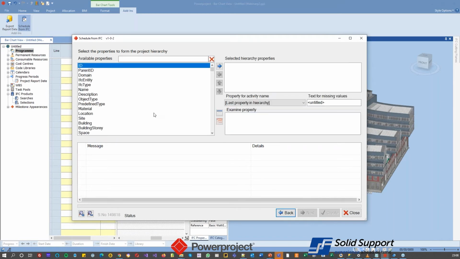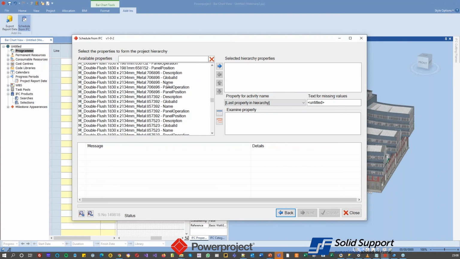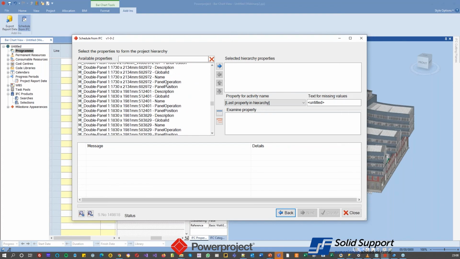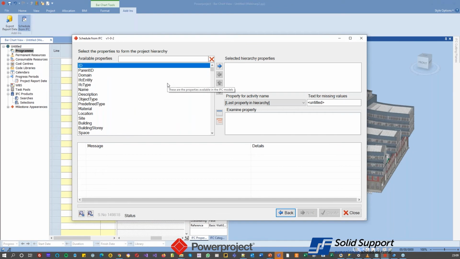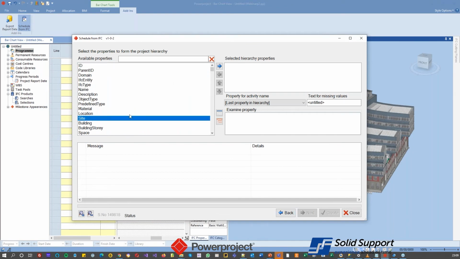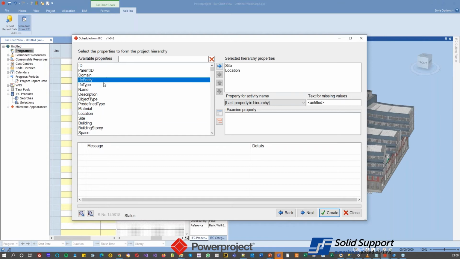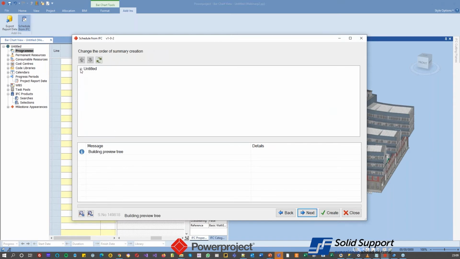Now, I can use some of this information to generate a schedule. If I look at my schedule here, I go to add-ins and run my schedule from IFC, which opens up on my screen. I have a group model because I have an architectural and structural model in here. I can choose from any of the properties of any of the elements inside my model, so I can see all of these different elements available to me.